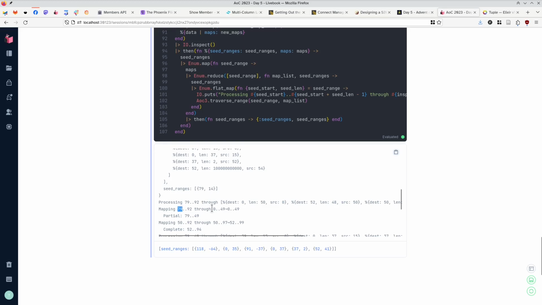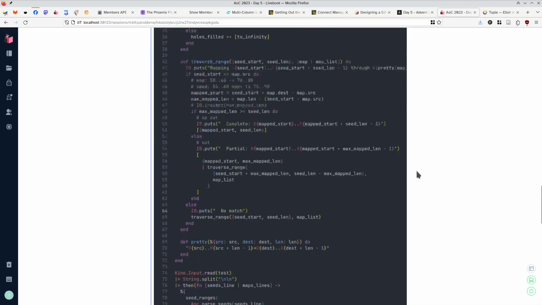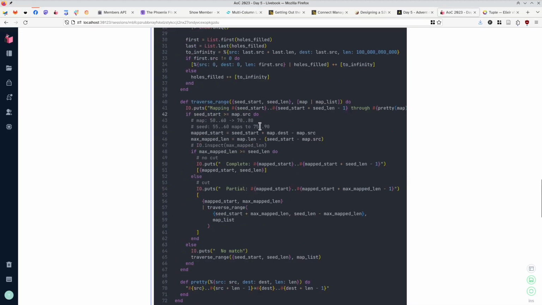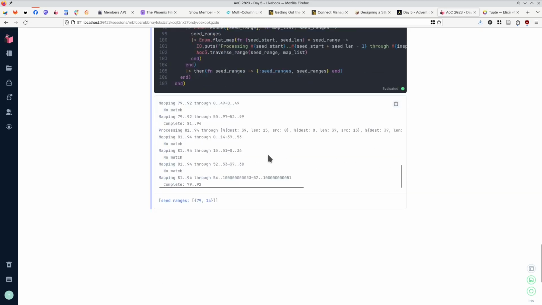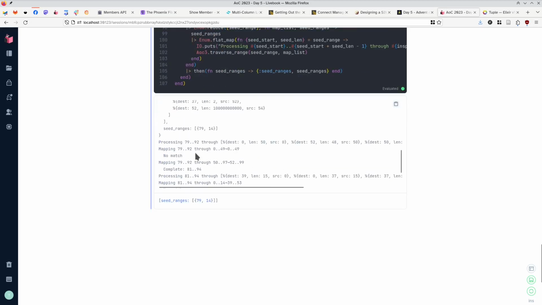If c.start is greater than... we have to check the ending. We have to check the ending, of course. If c.start is greater than map.src and c.start is strictly less than map.src plus map.length. Okay, now this is looking better.